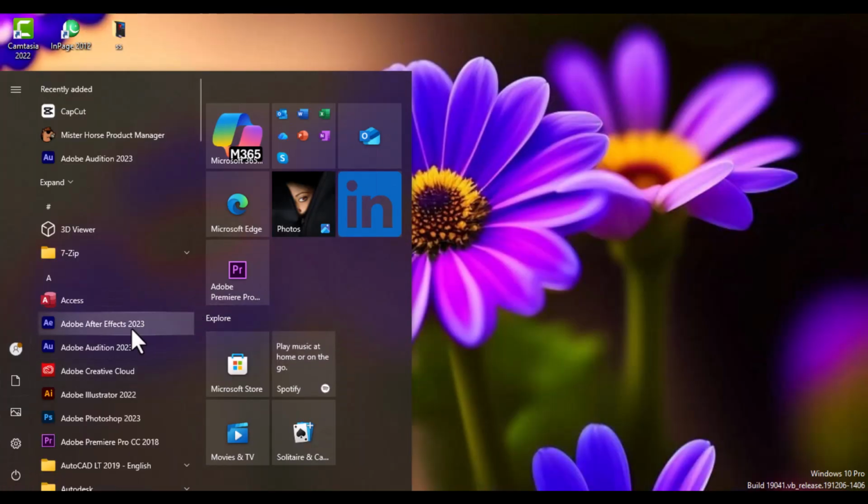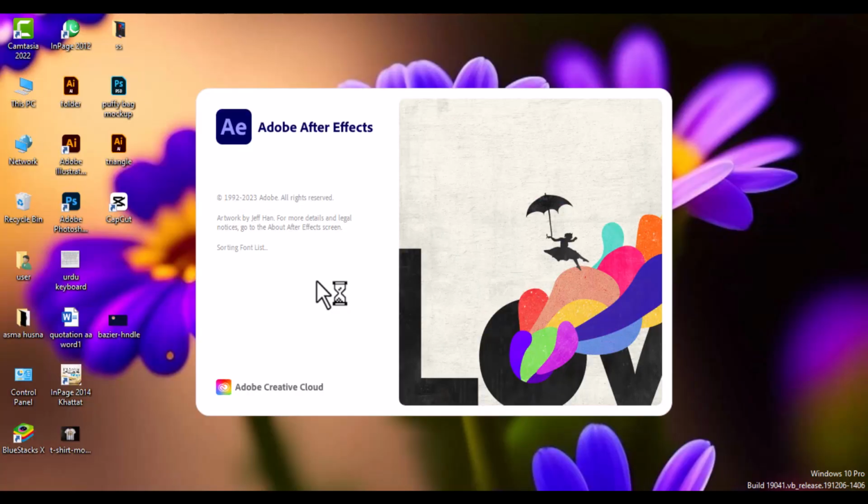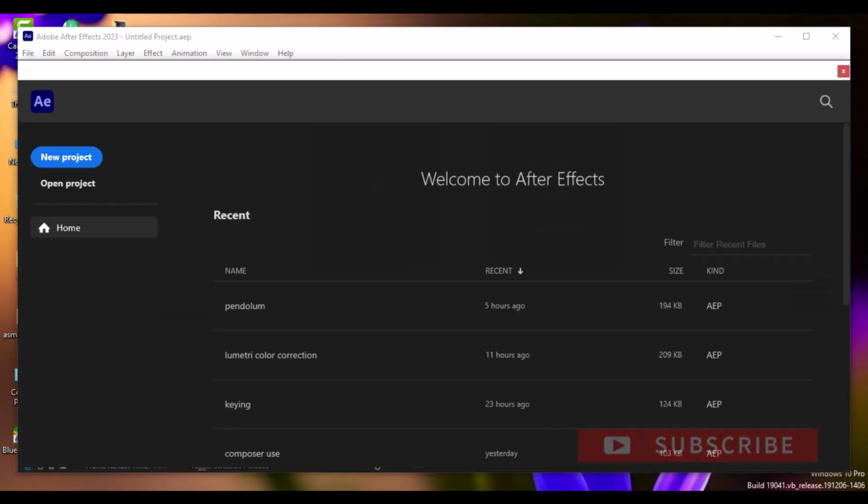Once the driver is updated, open After Effects again. Now the error message will be gone.